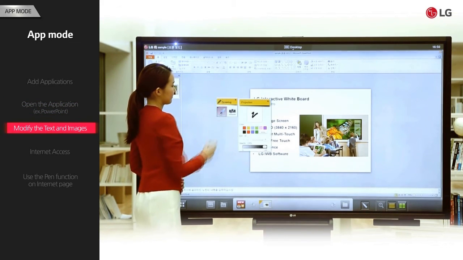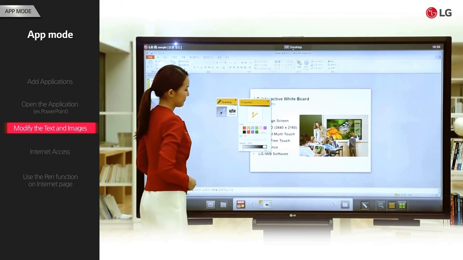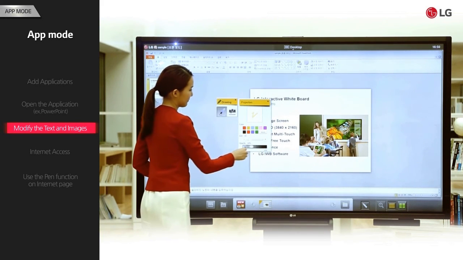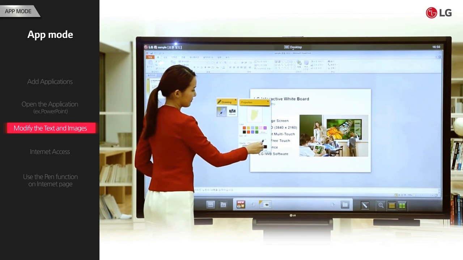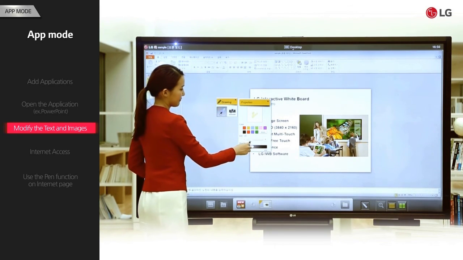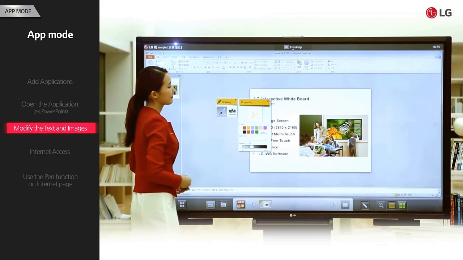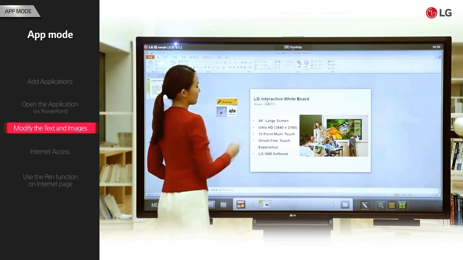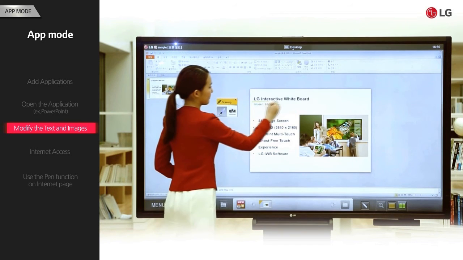Click the Pen button. In the Properties, select a finer pen. Adjustment of pen tool thickness and opacity properties are possible on App mode. Modify the open text or images in the Open app.